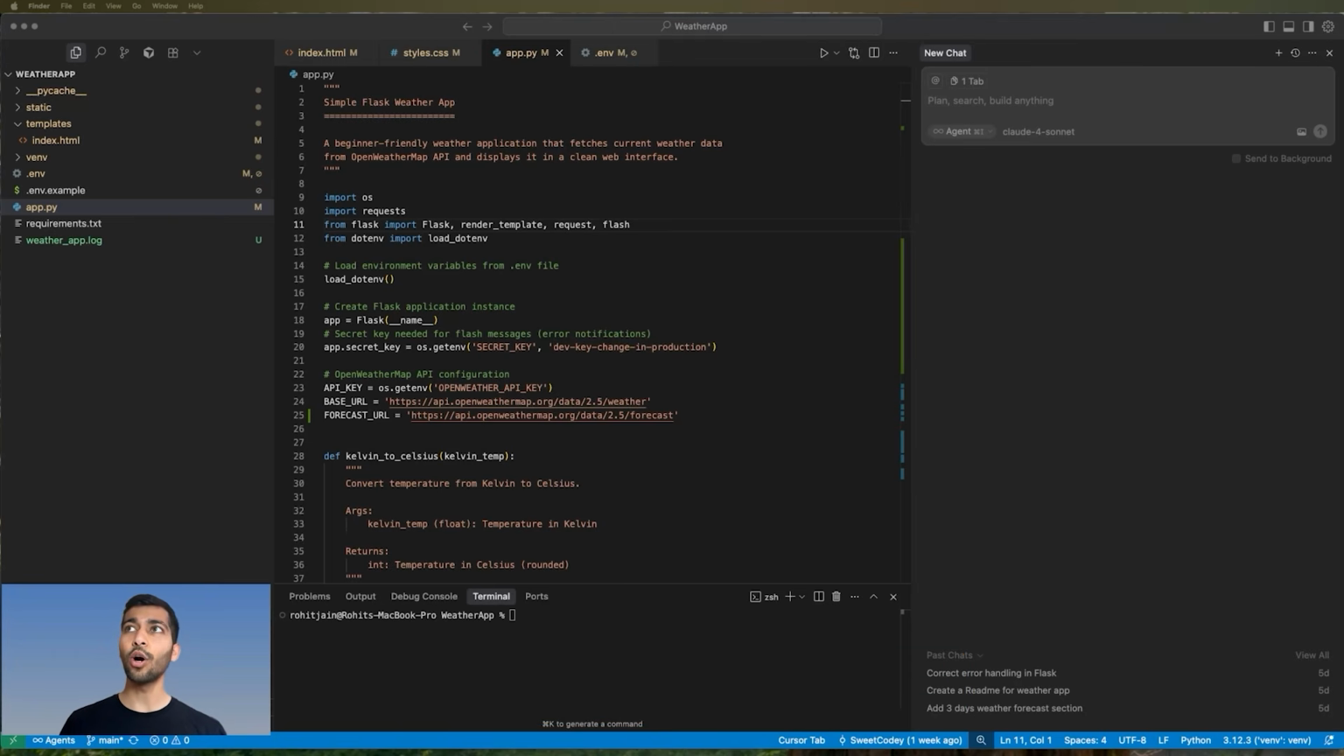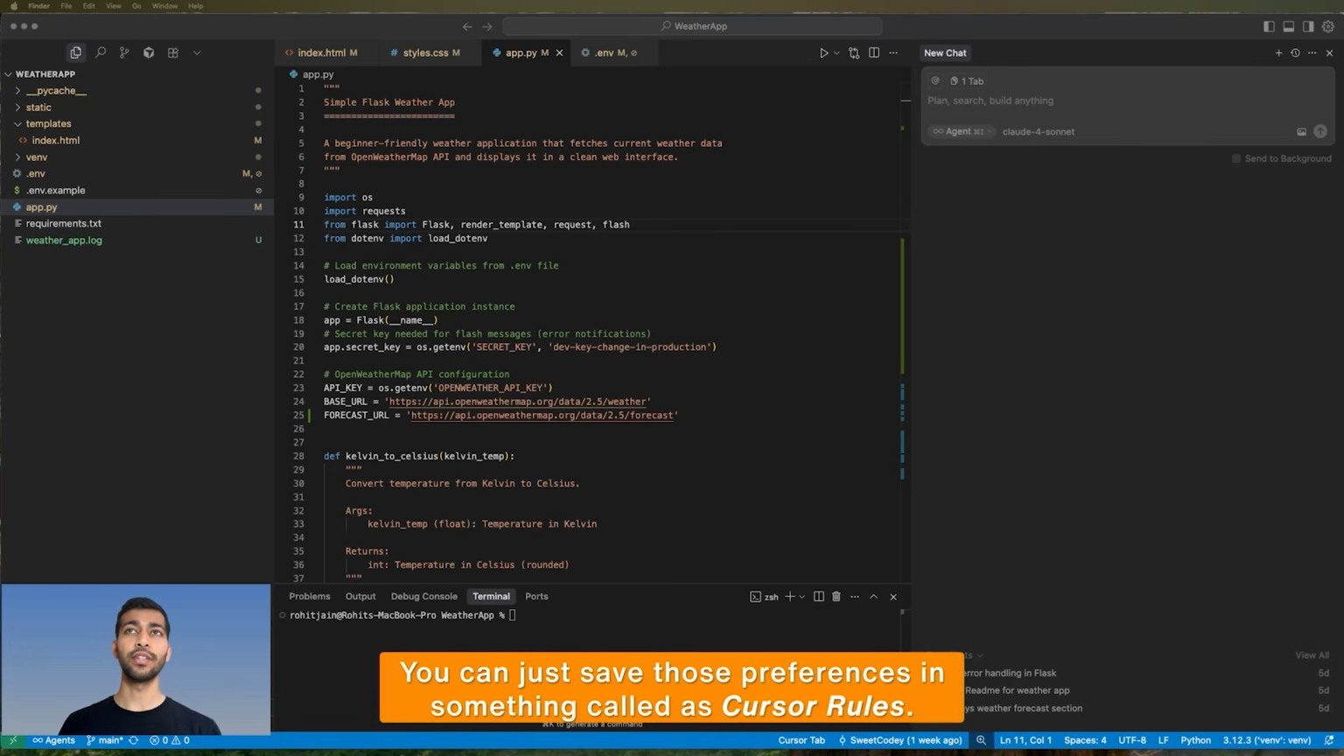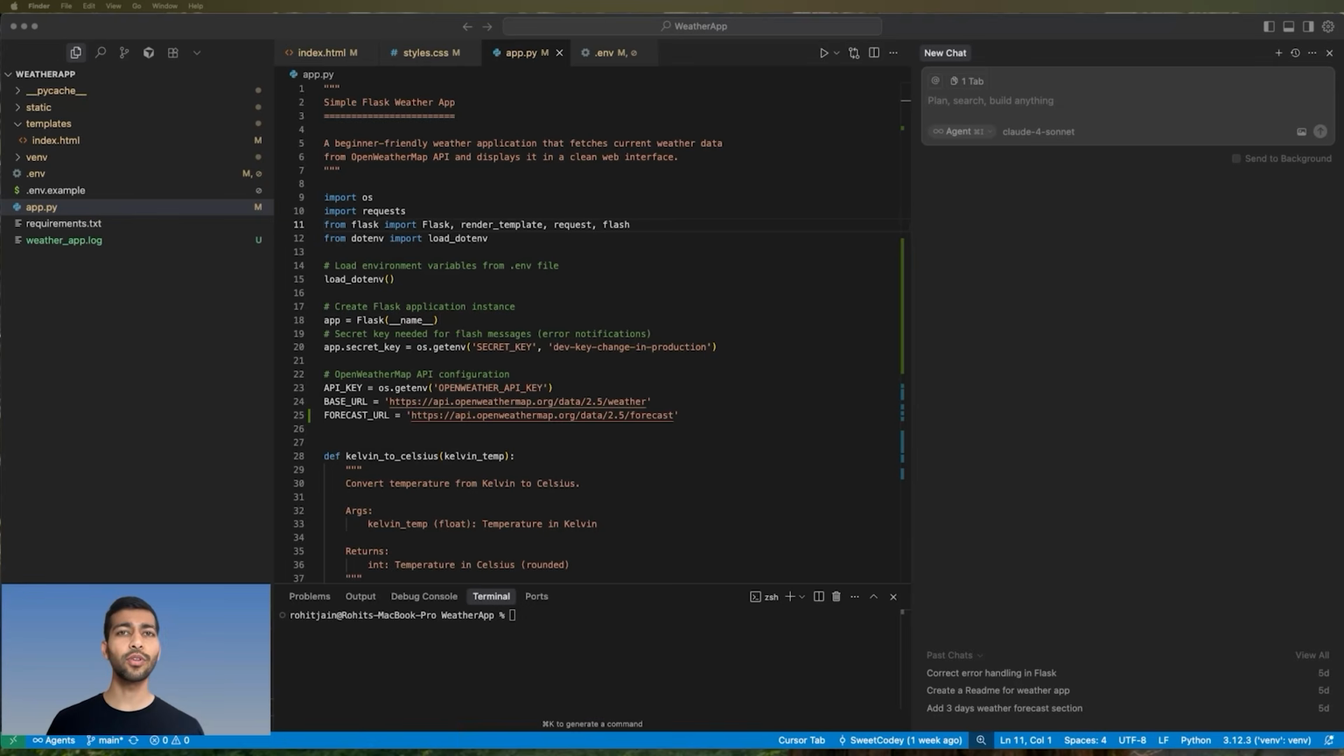You don't have to always go inside and tell these are my preferences in, let's say, Flask, in, let's say, React. This is how I write code in React. This is how I write code in Java. You just save those preferences in something called cursor rules, and then cursor remembers all of those preferences when writing code. And this was much needed.